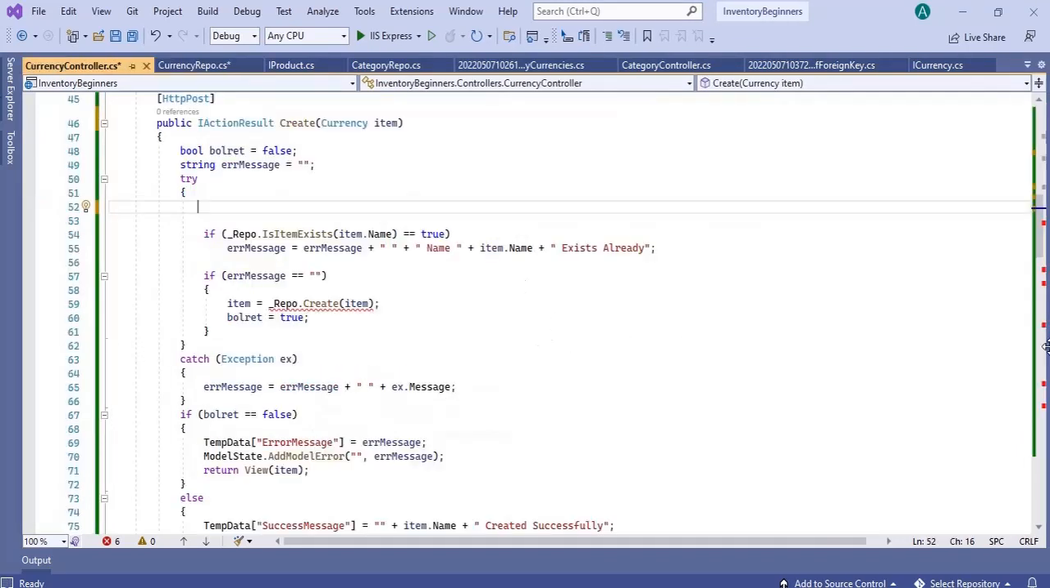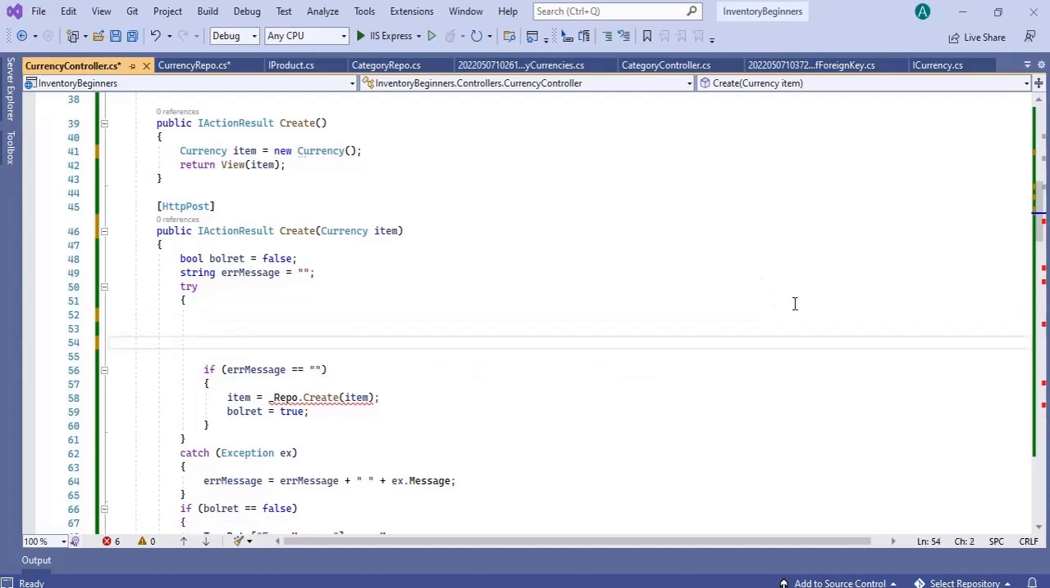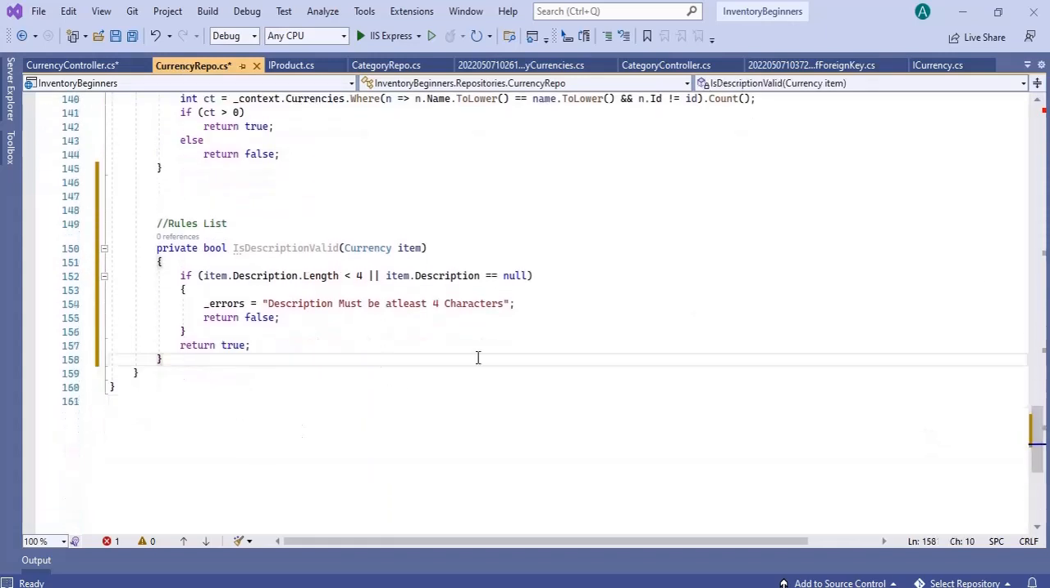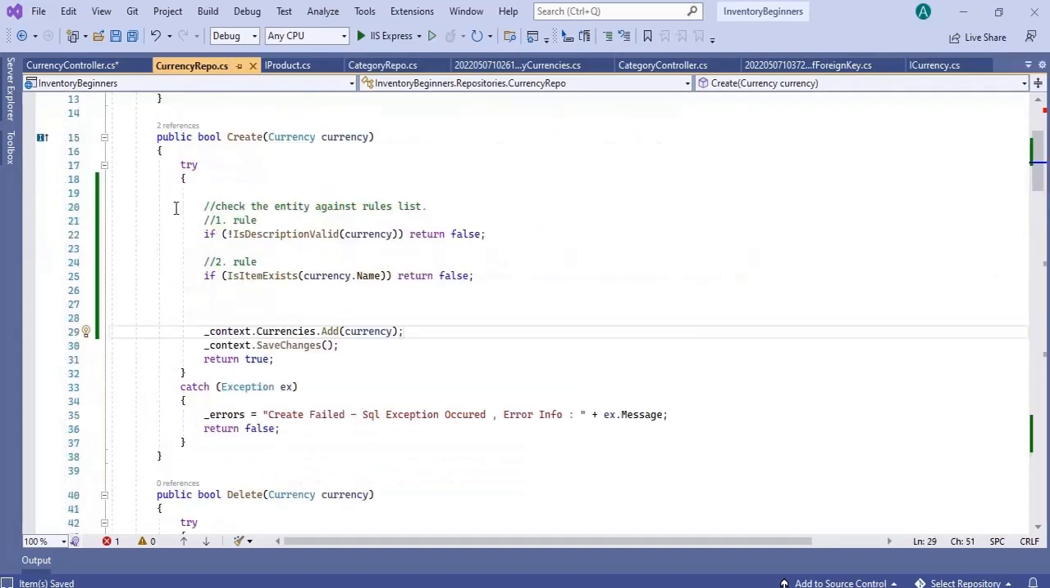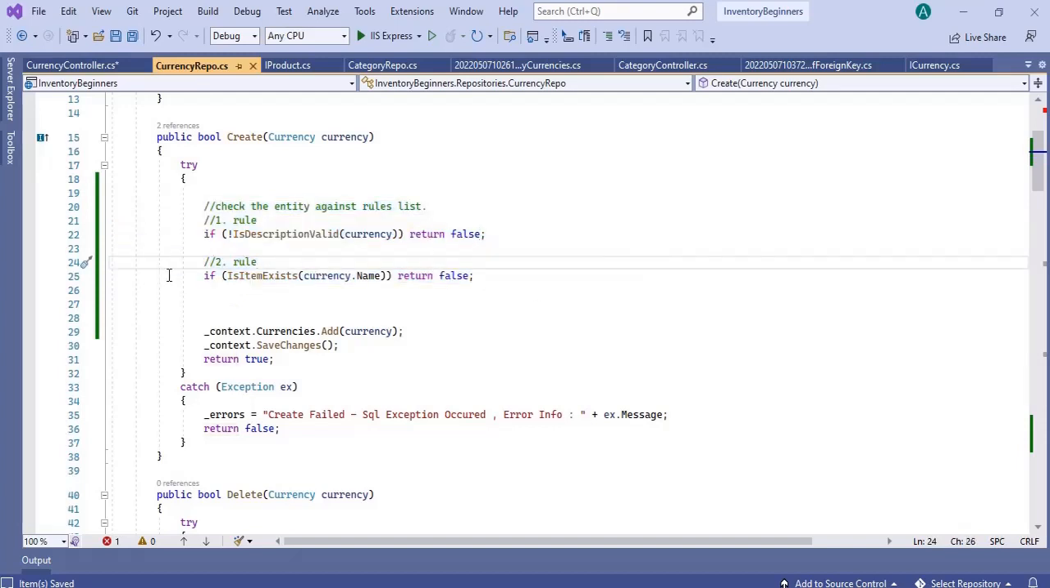Then go back to the currency controller and in the same way cut the second validation checking codes also from the create method of the currency controller. After that, open the create method of the currency repository and add all the validation checking methods here, and now our create method of controller and also the repository looks clean and easy to understand.